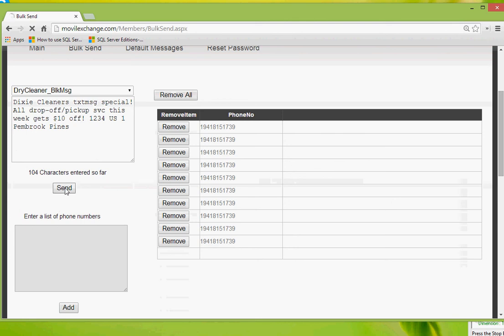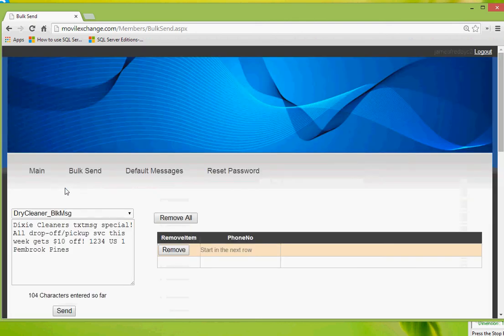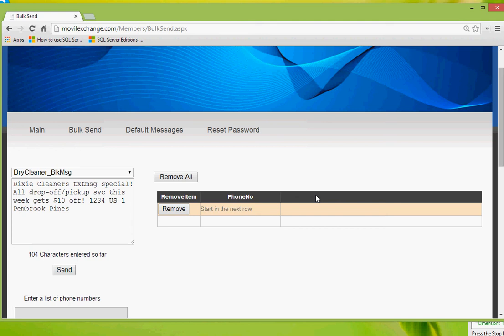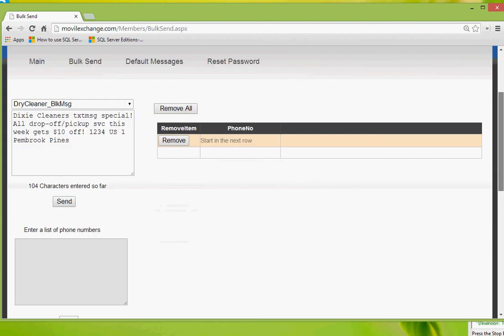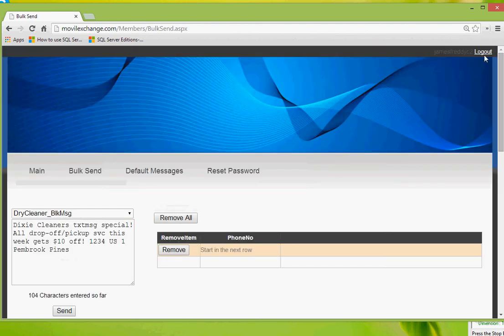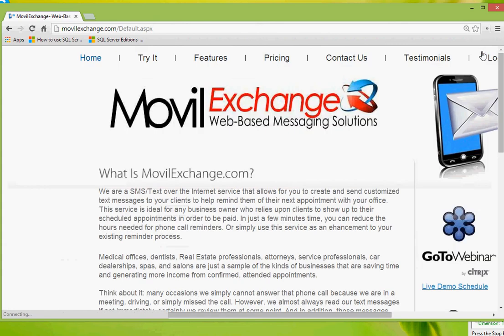If you just click send, as you notice, it goes pretty quick. The system basically is processing your entries. You can continue on and do whatever you need to do. There's no need to wait around. It basically submits all of the messages for you, and you're good to go. And of course, when you're done, you can just log out.